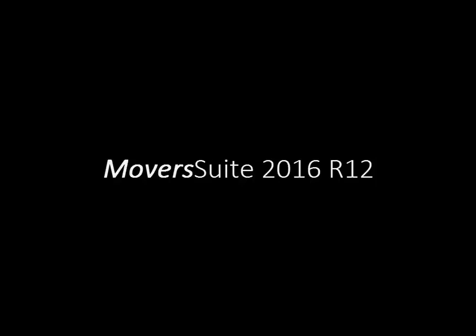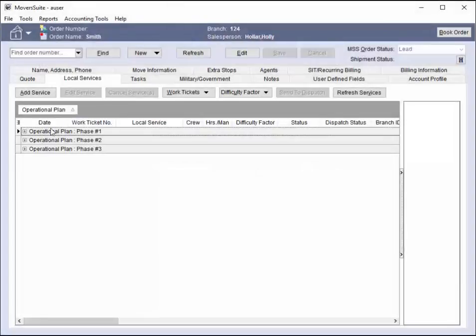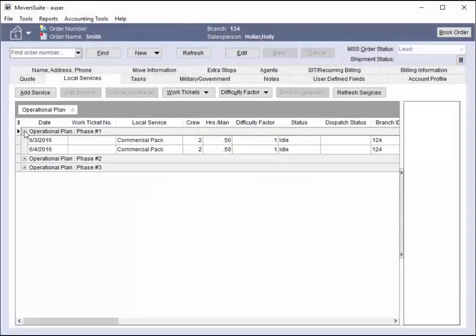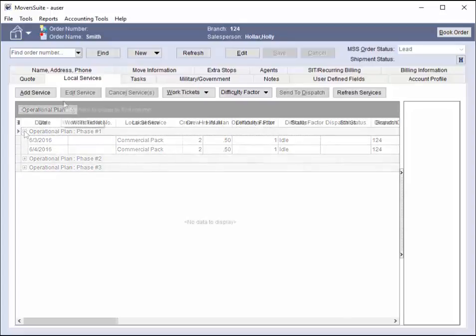This video highlights the changes we have made to MoversSuite at version 2016 R12. An operational plan allows you to tie services together and send them through to dispatch as a single unit. You can define plans, such as those for a multi-phase operation, and roll them out as needed.